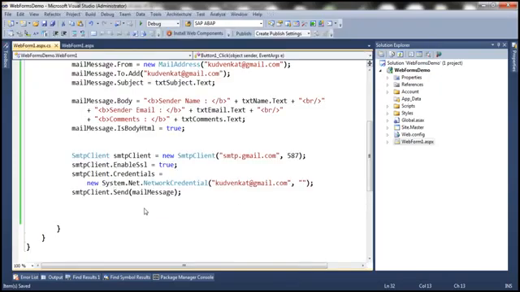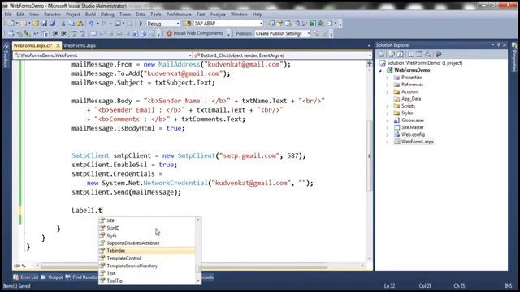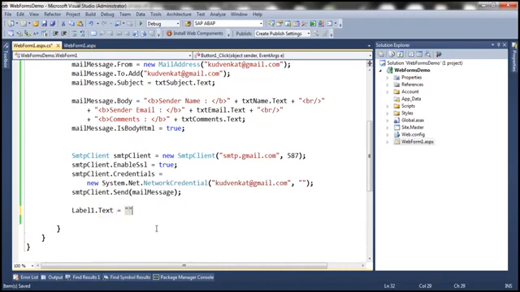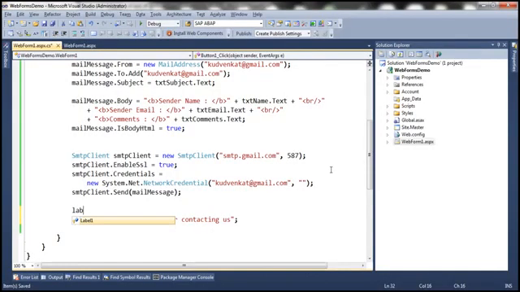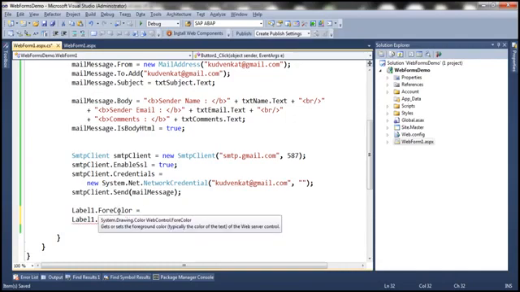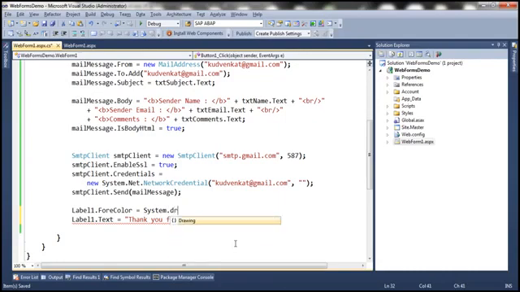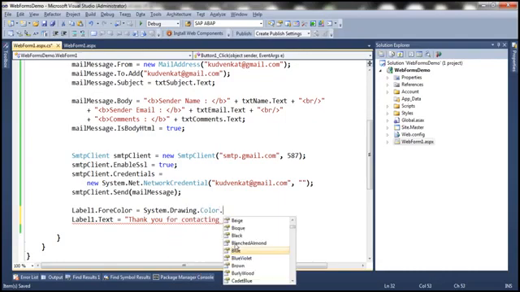So that's the label we are going to use to set the status. So label1.text is equal to something like "Thank you for contacting us." And then, since it's a success, I want to set the forecolor of the label to blue. So to do that, label1.forecolor is equal to, again, this expects a color property which is present in the System.Drawing namespace. So let's go ahead and include that, System.Drawing.Color.whatever, blue or red, whatever you want.